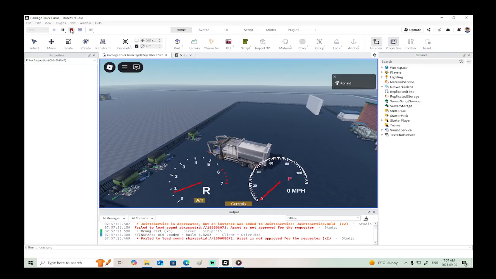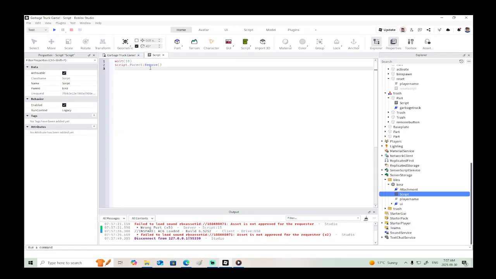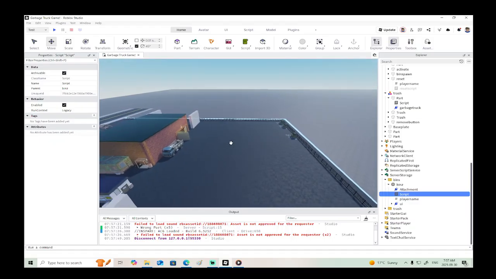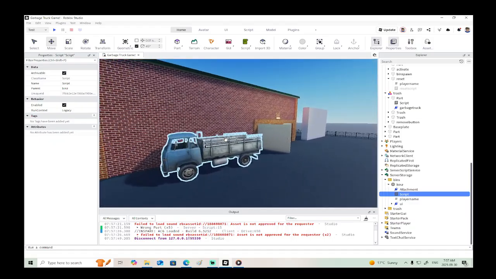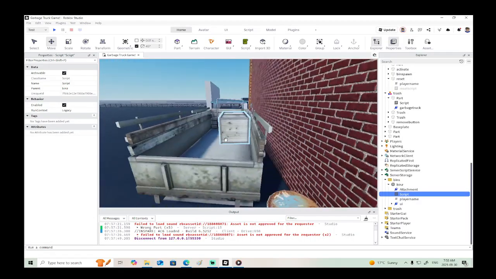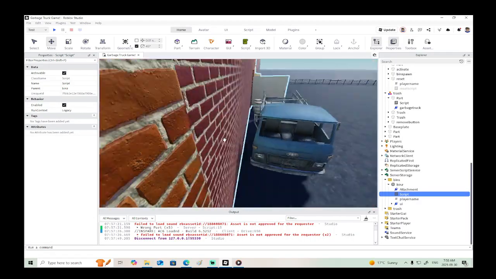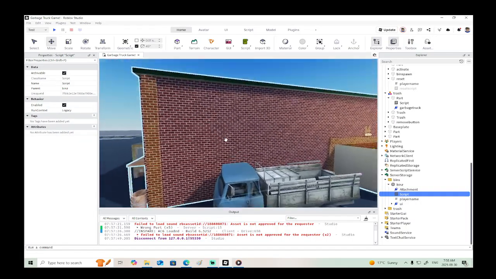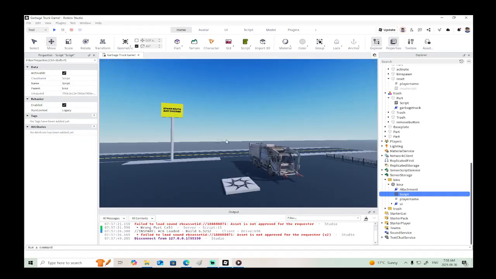Perfect. And we can change that to like a minute just in case. So that is that in a nutshell. I can make this little truck work too.